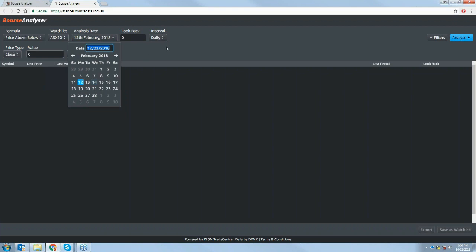Okay, next thing along we got is our intervals. So obviously I prefer to use scan on the daily information, but you can also do weekly and monthly.